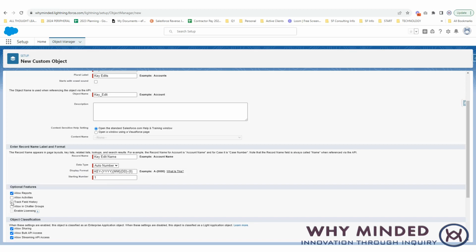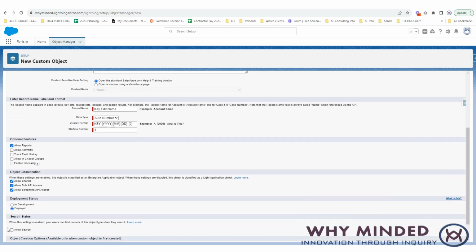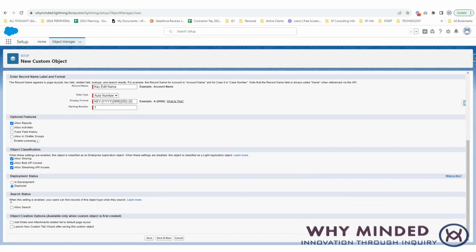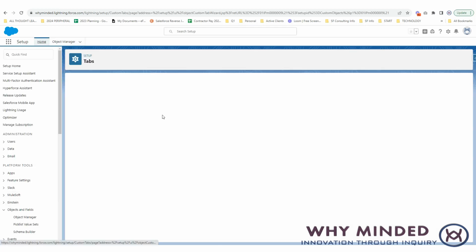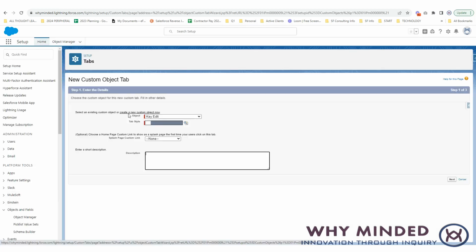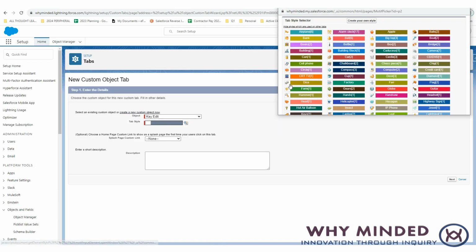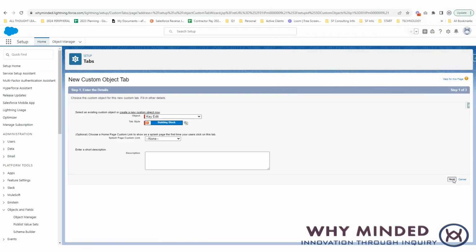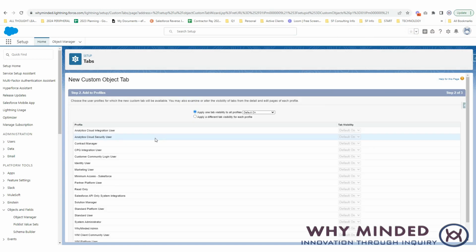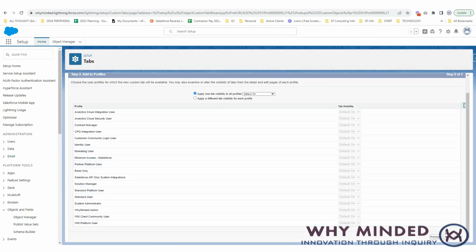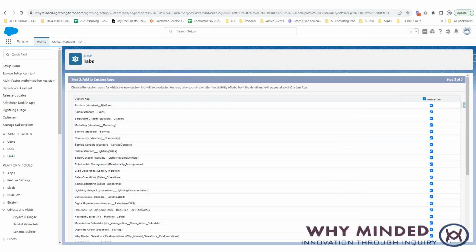I don't need any activities. Sure, we'll track. Now we don't really need field history tracking. I don't use Chatter in my org, and I'm going to let it be deployed. I'll let these be searched, and we're going to make a little new tab here. I'll probably just do a building block, since that's basically what's happening: these are the building blocks of all the edits. We'll go ahead and leave it on as default for all profiles.